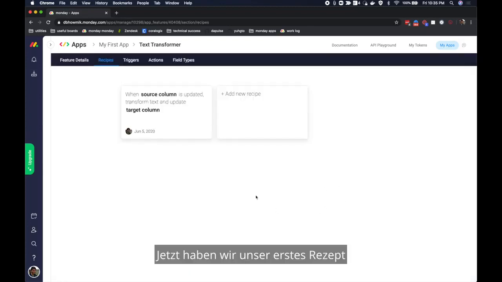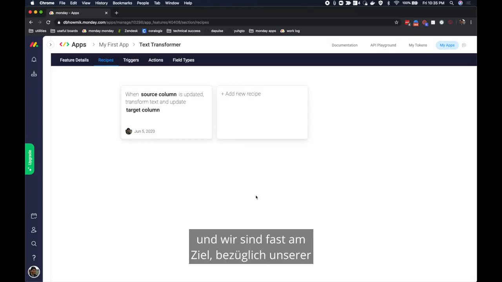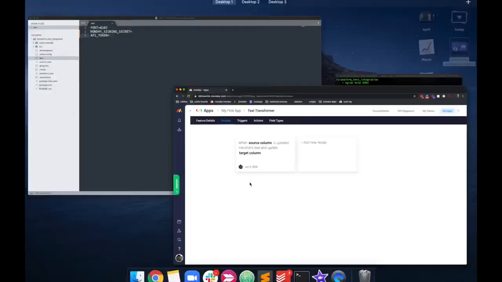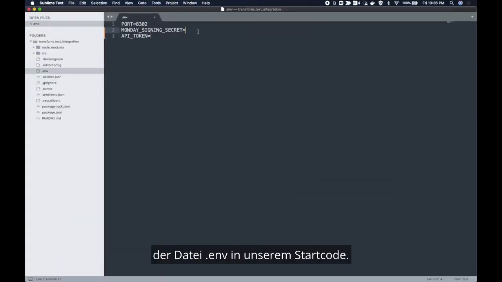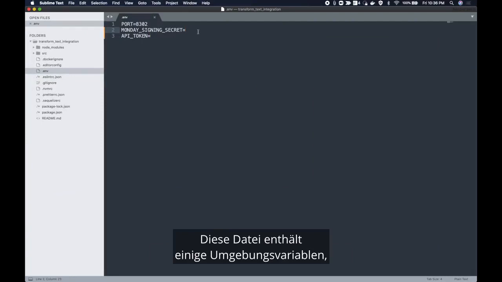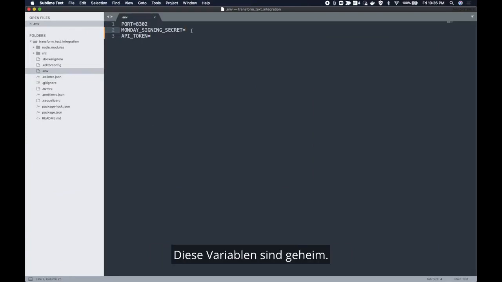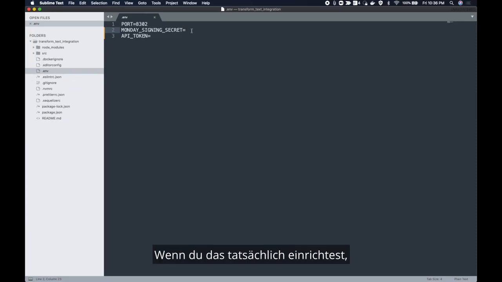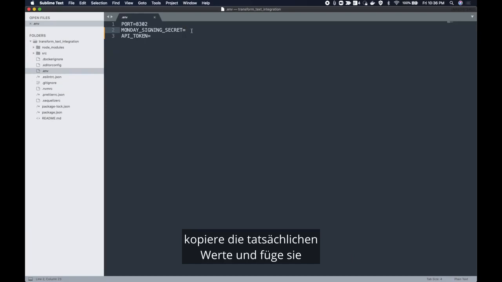Now we've configured our first recipe in our integration, and we're almost there when it comes to setting this up for our account. The next thing we need to do is edit our starter code and run our server. Let's start by editing the .env file in our starter code. This contains some environment variables that our server will use. These variables are secret, so I'm going to be showing you placeholders in this video. When you're actually setting this up, go ahead and copy paste the actual values into your env file.